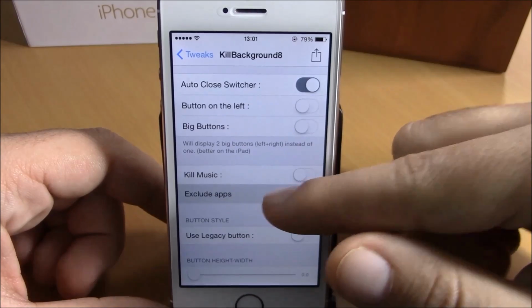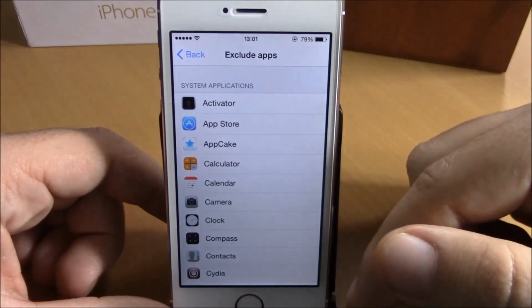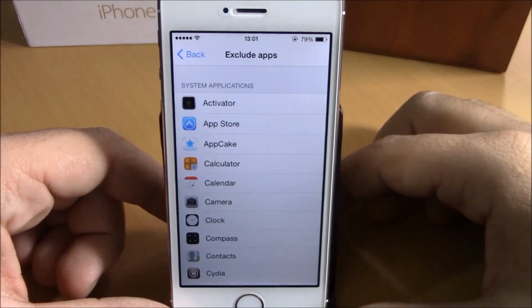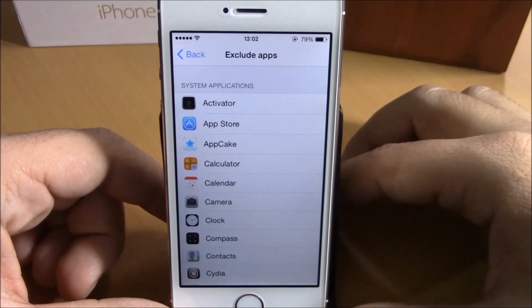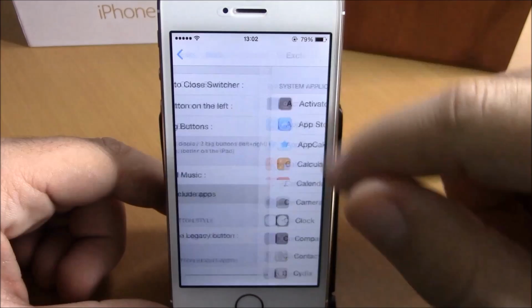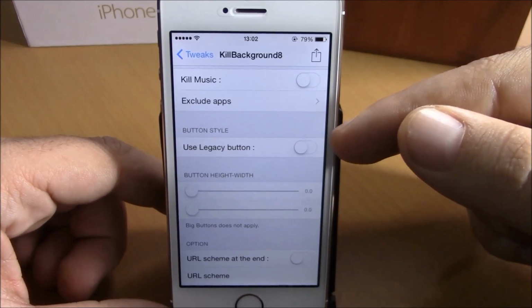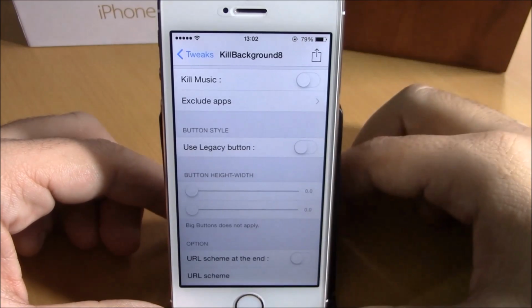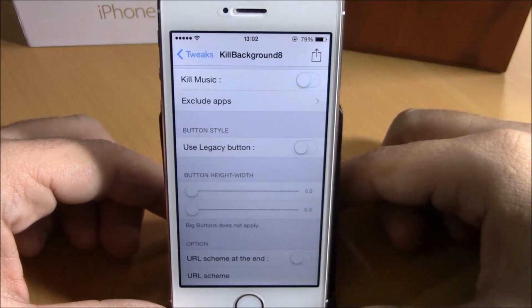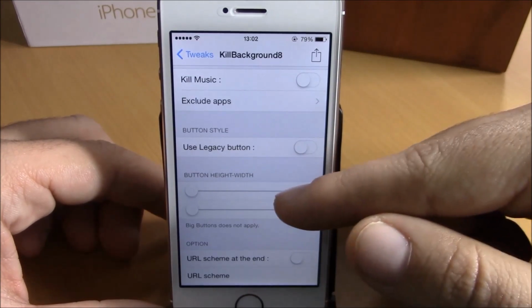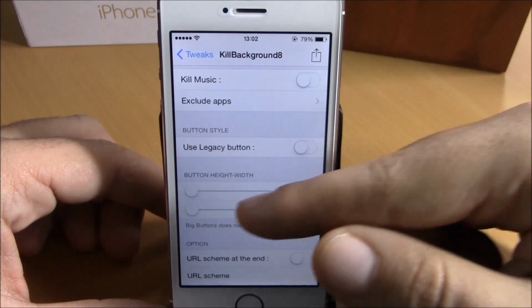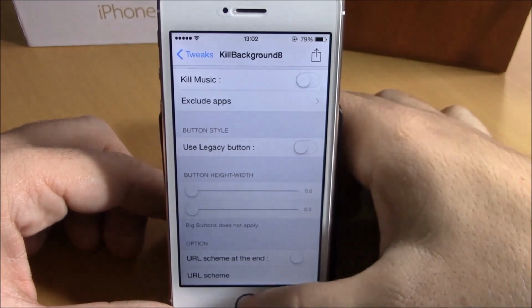And you can also choose in which apps you want to exclude this tweak. You just choose any of these apps and they won't be shut down when you kill all the apps using this tweak. If you go back, then you have here use legacy button. If you enable this, then it will enable an older style of the buttons of this tweak, and lower here you can set the size of the button with the sliders right here. Now let me show you how it works.